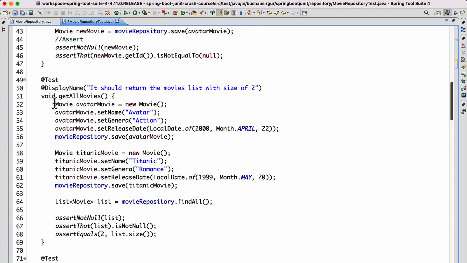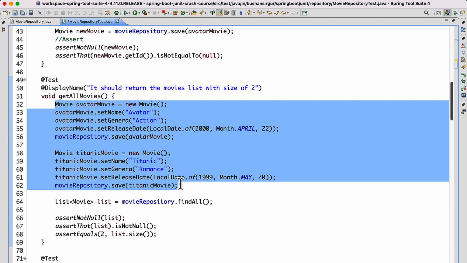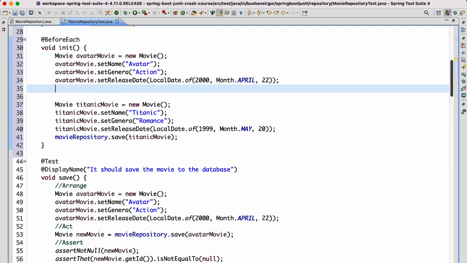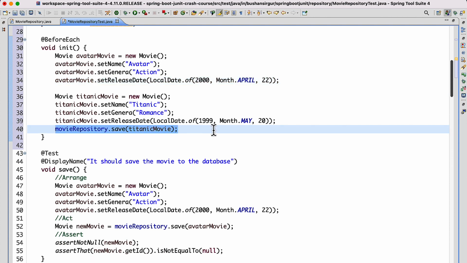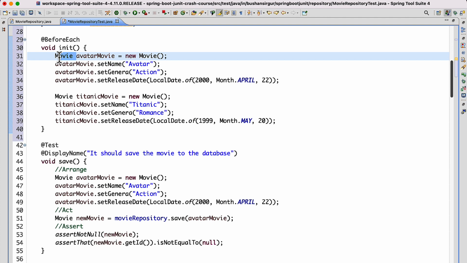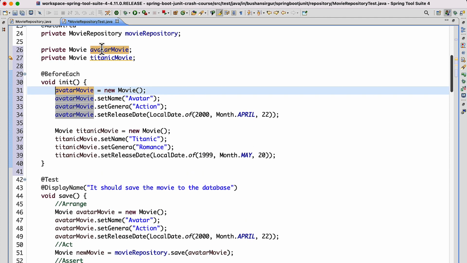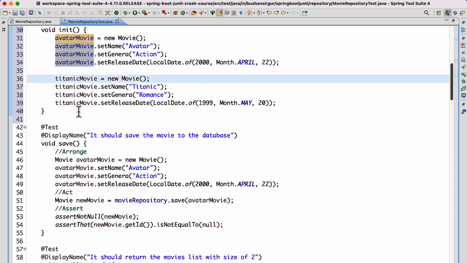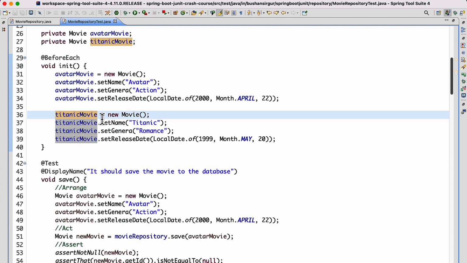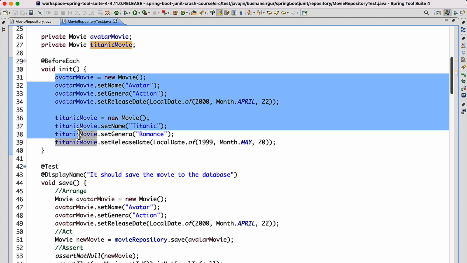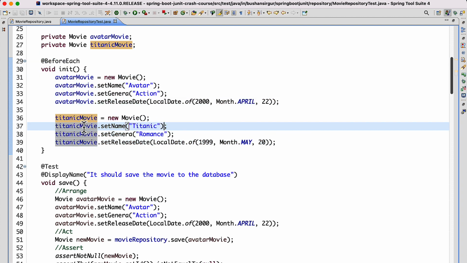Now inside this, we can directly copy this and we can create the objects. We don't need to call the save methods. We just need these movie objects. And also let's get rid of this, because we have already created the reference variables outside of this method. Alright, so now let's save this. So now we have this init method. We have added the BeforeEach annotation, and inside this we have set up the data. So now before running every JUnit test case, this init method will be executed.